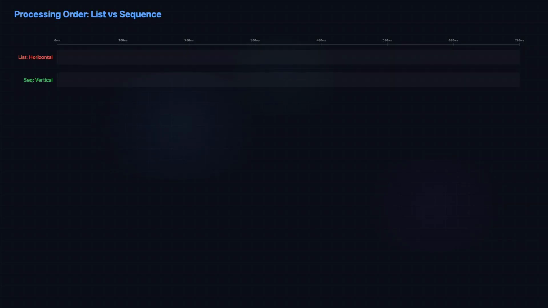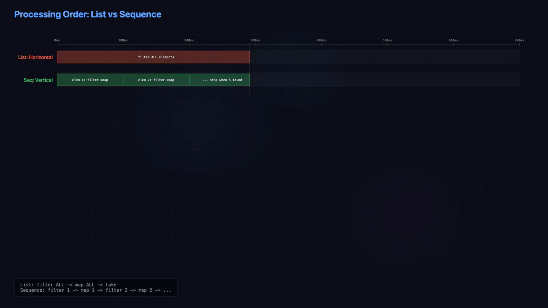Let's look at the order of operations one more time. With a list, filter runs on every element first, creating a new list. Then map runs on every filtered element, creating another new list. Finally, take gets the first few. With a sequence, the first element goes through filter. If it passes, it goes through map. If we have enough results, we stop. The remaining elements are never processed. This vertical processing model is what makes sequences efficient.